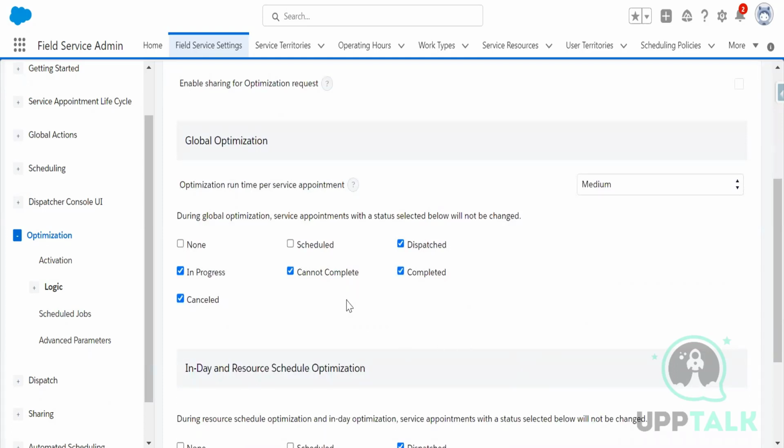The more important thing is, during global optimization, service appointments with the status selected below will not be changed. That is very important. You need to understand this. Every time people mistakenly configure this. In the global optimizations, you need to check the service appointment statuses not to change during the optimization. Suppose I am a field service admin, I am checking by default In Progress, Cannot Complete, and Completed. Dispatched is also checked, and Cancelled is also checked. It doesn't make sense to move a job on the schedule if it is already underway, completed, or cannot be done.